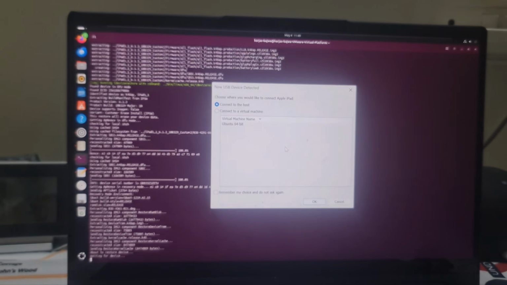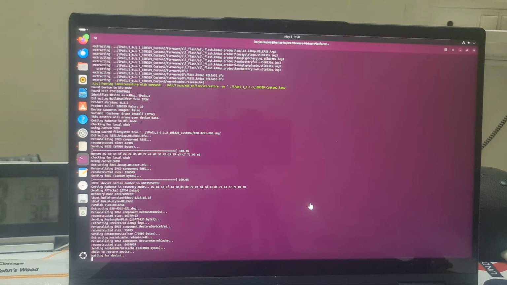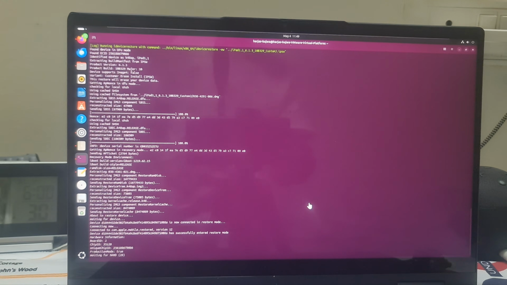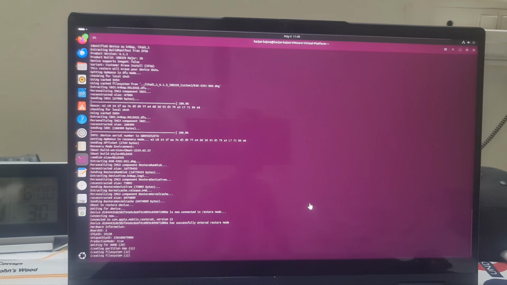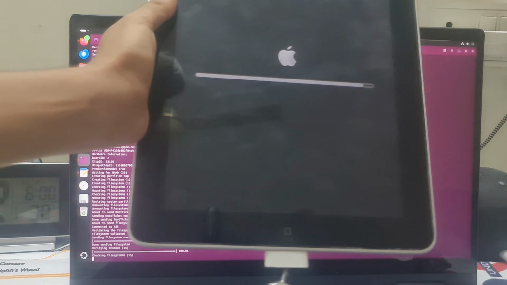And yes, the Apple logo is showing up along with the progress bar. It's now upgrading to iOS 6. And it says waiting for NAND. Then the process continues. It's nearing the end of the progress bar. Progress bar is complete. It will now reboot soon.